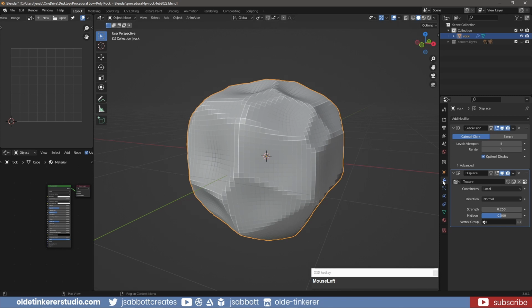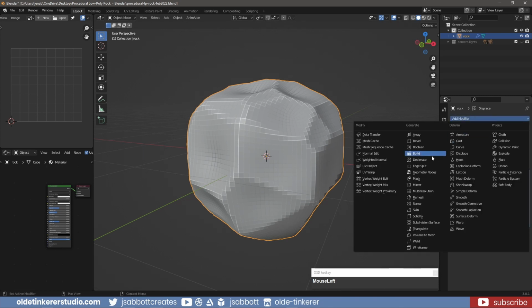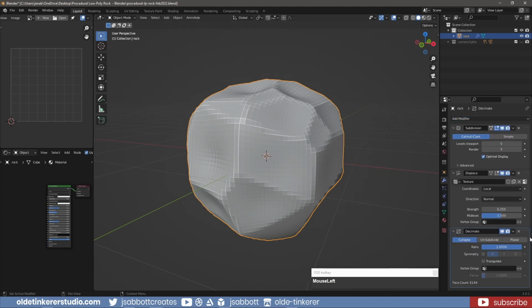Once you have the rock formed, you can now use the decimate modifier to make it low poly. We can now change the ratio to lower the poly count.